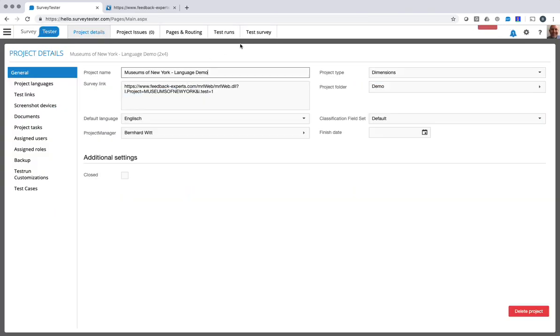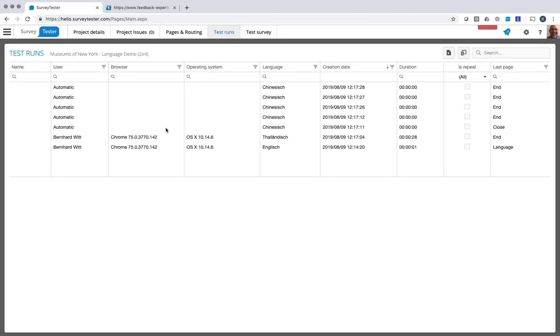From here we see that with our test runs, this one is Thai. Now the others are Chinese. So we already have some test runs done.